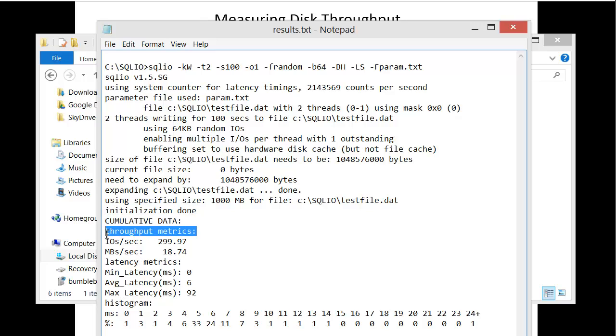So your throughput metrics, as they're called. You have two major ones. You have IOs, so you have in and out operations per second, and then you have megabytes per second. For data warehouse scenarios, what you're focused on is your megabytes per second. So that's the metric there.